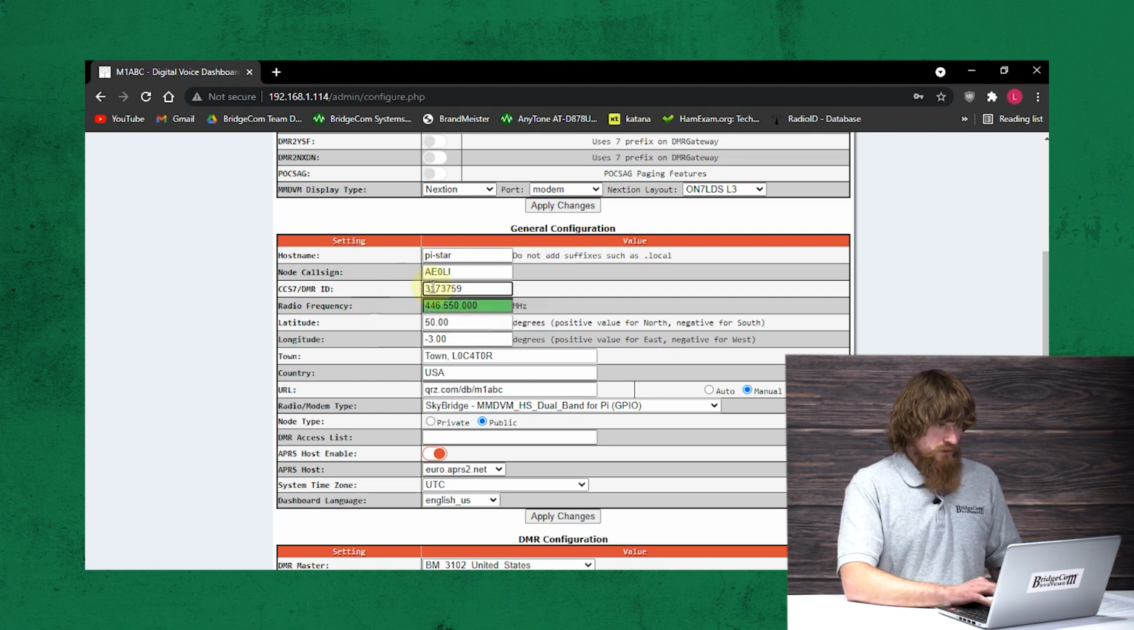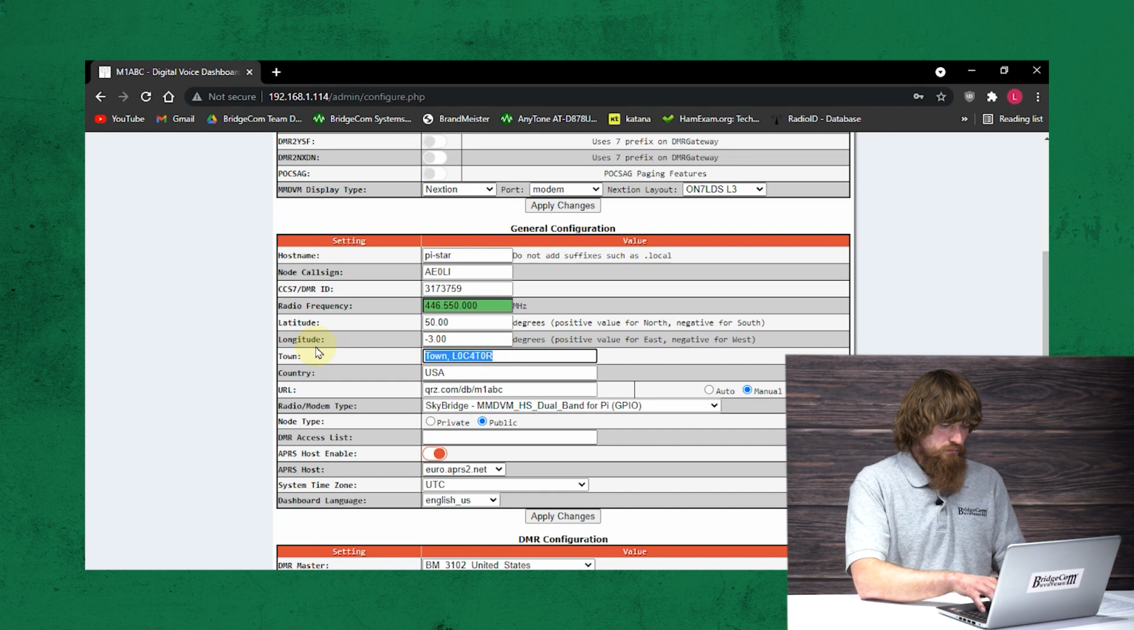For the radio frequency, this needs to match the simplex frequency that's in your code plug. Our super code plug comes in different frequencies, and it doesn't matter which one you pick, this just needs to match it. For latitude and longitude, town and country, this just describes the location of the hotspot. And so, first go ahead and type in your town.